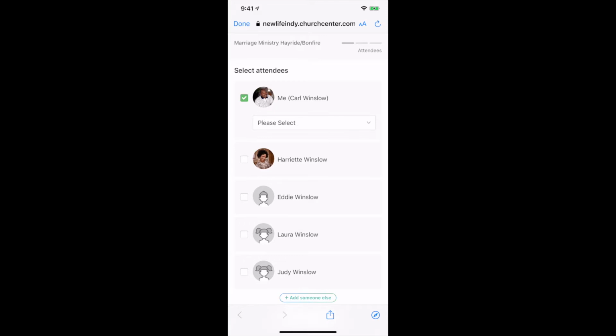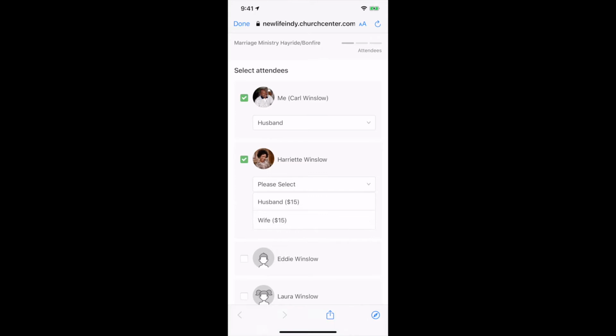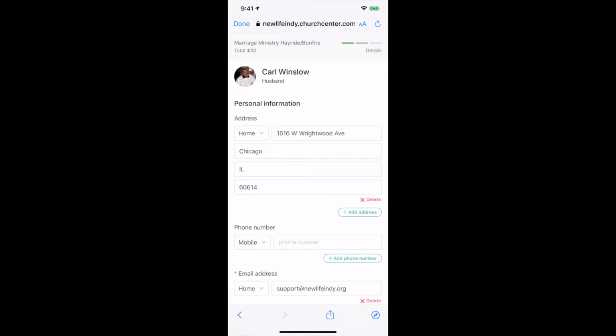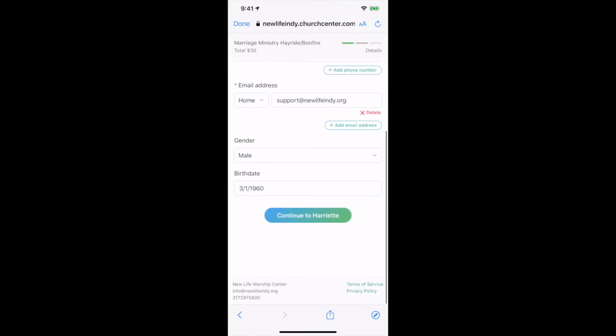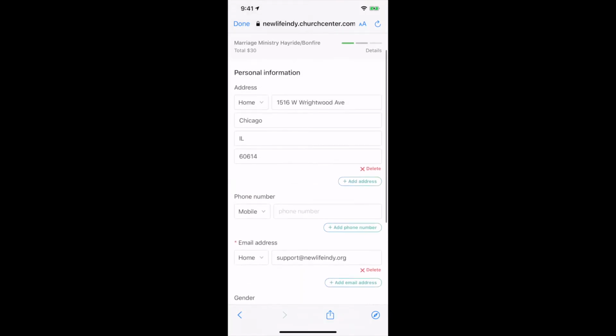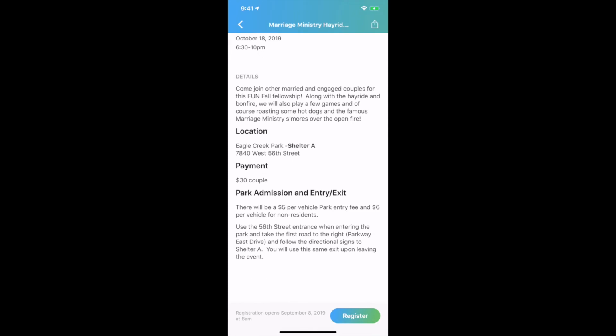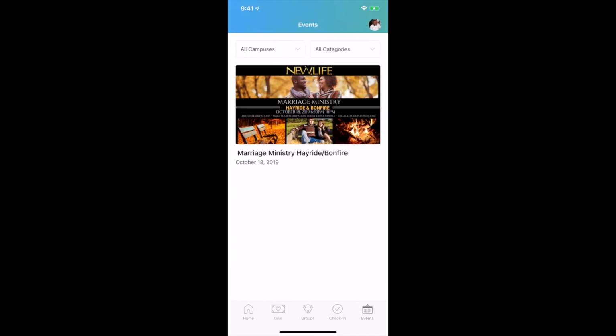It'll ask me to select who is attending. I'm the husband. My wife Harriet is wife. We would go into details. Our information's in here. Any questions that we need to answer. Once that's all completed, then we would be done. We pay for it right there within the app. If I have my credit, debit card, or banking info in there, I'll be all set and ready to go. Nothing else I have to do. I can even monitor those registrations from my profile.